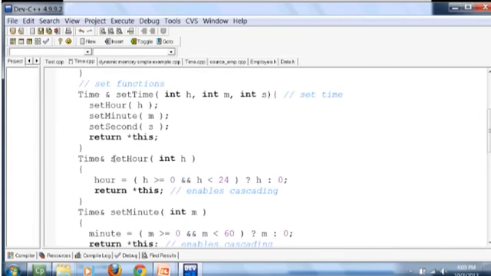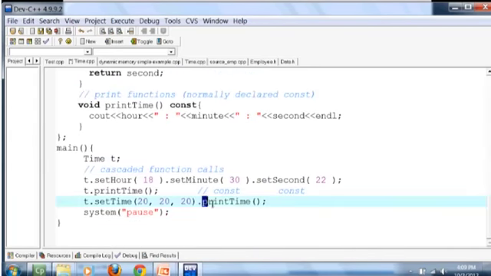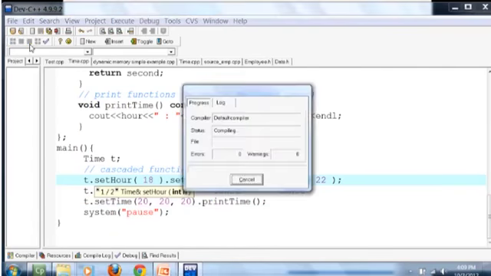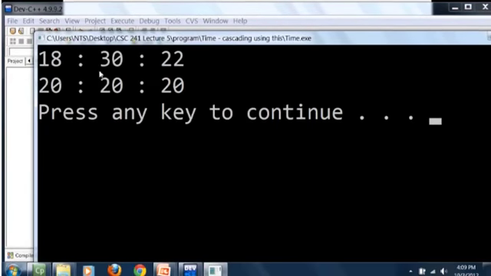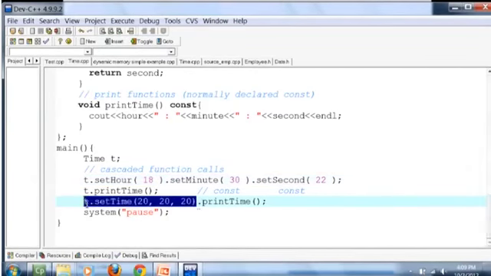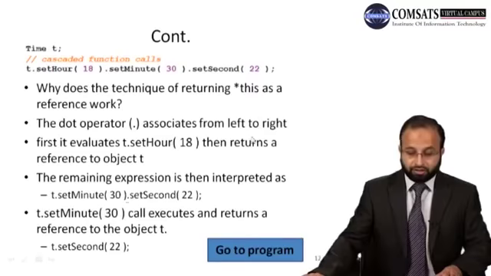In the same way that setHour, setMinute and setSecond return a reference to the object, setTime also returns a reference, and using that reference it prints the values, and here the values printed are 20, 20, 20, right? The first time the values are 18, 30 and 22. Let's compile and execute this program. Now you can see 18, 30 and 22 and 20, 20 and 20, right? So this is how we can make a cascading function call. That is, within one statement we can call multiple functions.